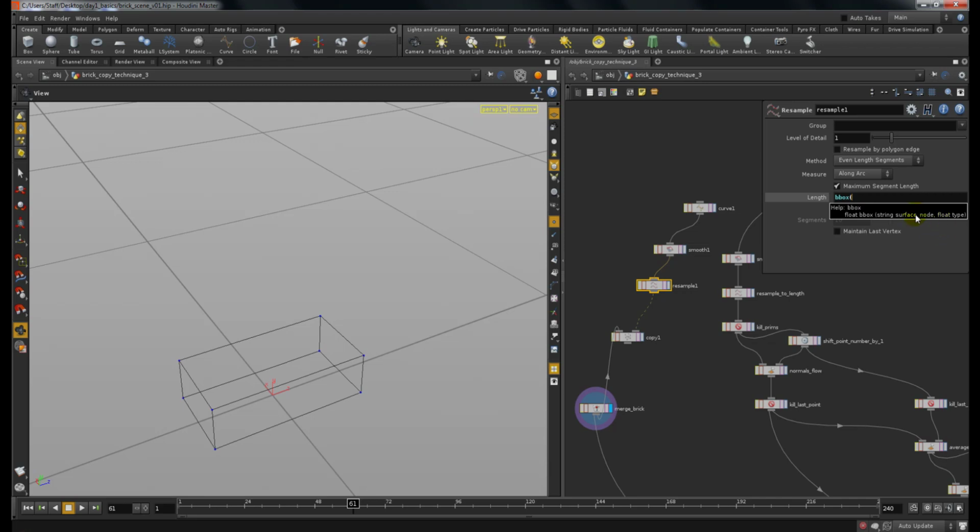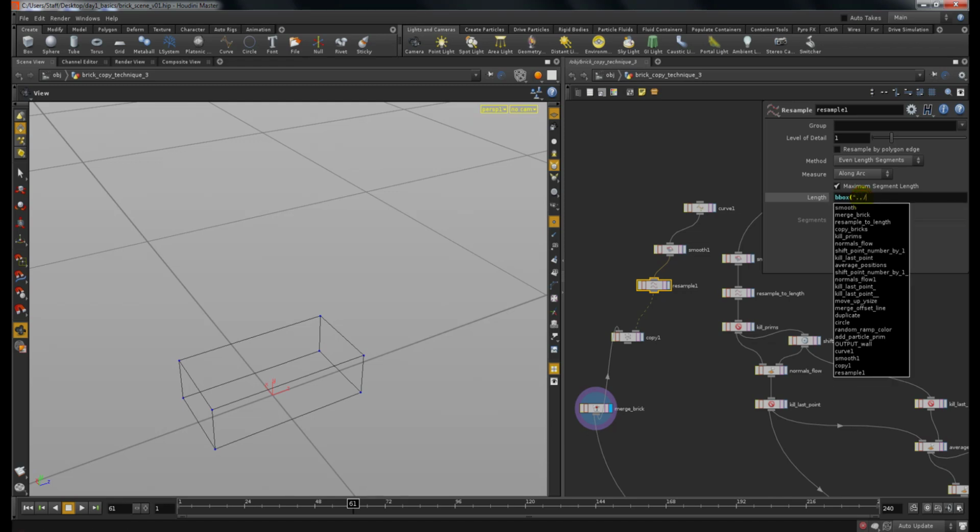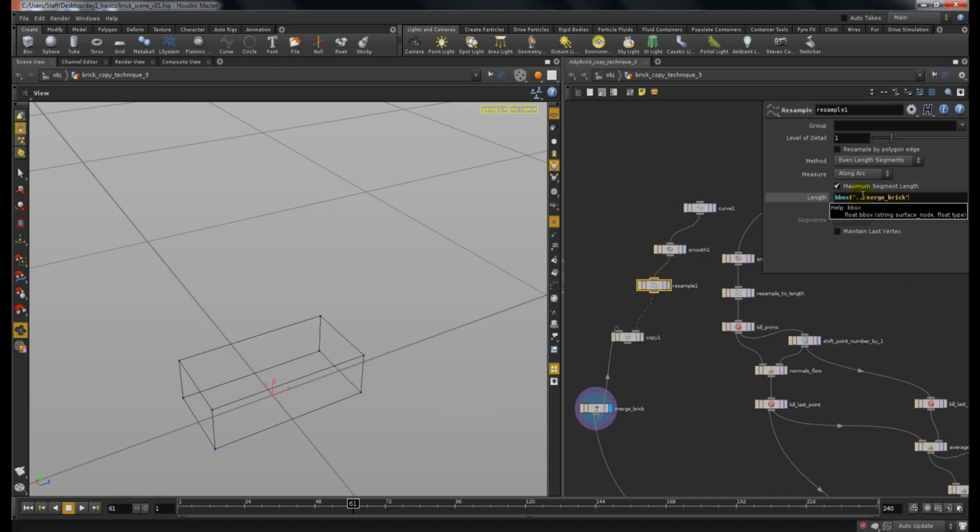Now, it has the string surface node, and then it has the float type. Okay, so I want a string which is in quotes, merge brick. See, that's going to go there then. All right. Now I want the type.